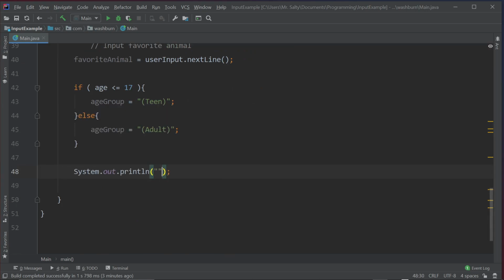Alright, so first name, and right here we concatenate with full name. And I made a mistake here. We just put name and we're good. Perfect.